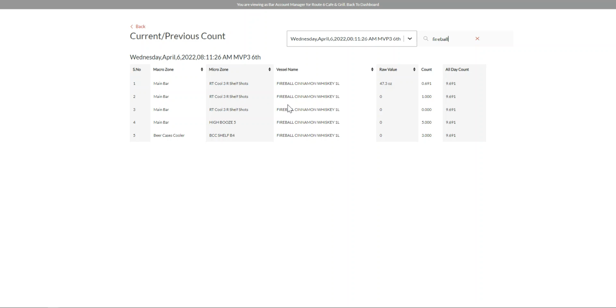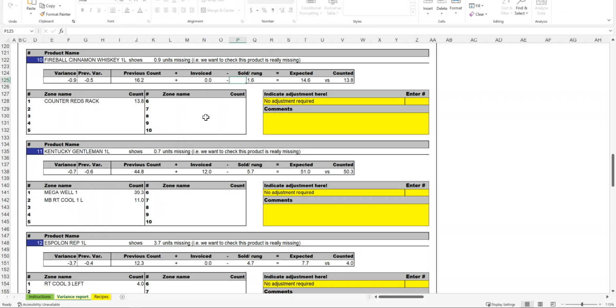This makes it easy to see that there is basically a 0.7, a full bottle, no product in the second spot here, and then we have 5 bottles backed up, and then 3 bottles in this storage area. What we want you to do is check that those counts are correct, and then come back to the Excel version and tell us what's happening.